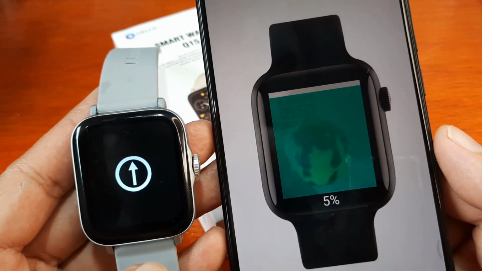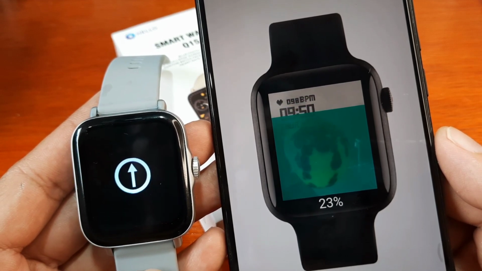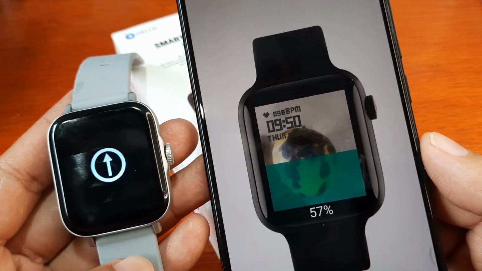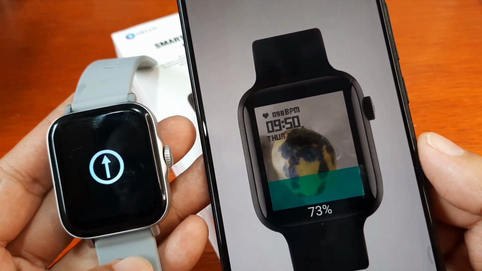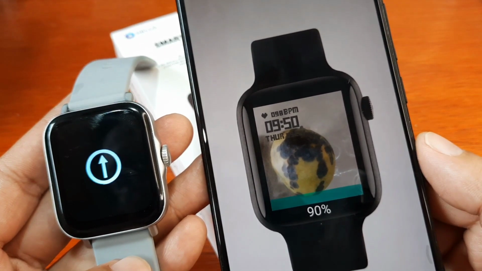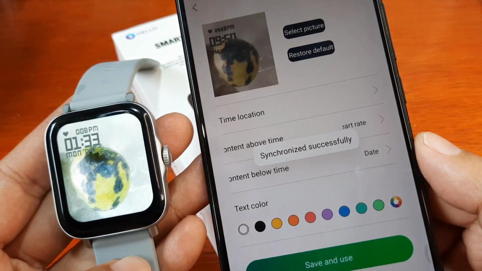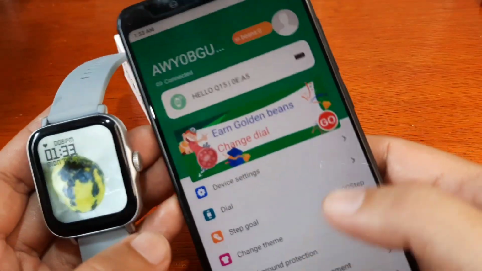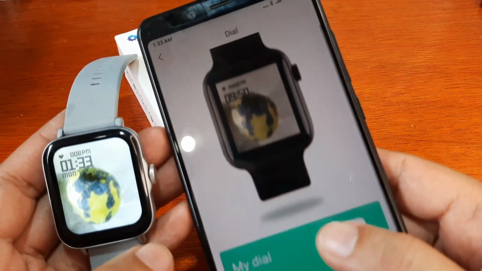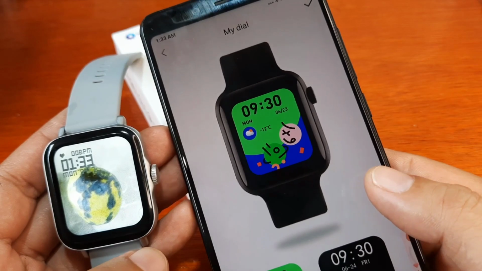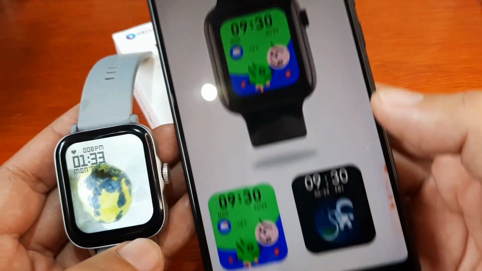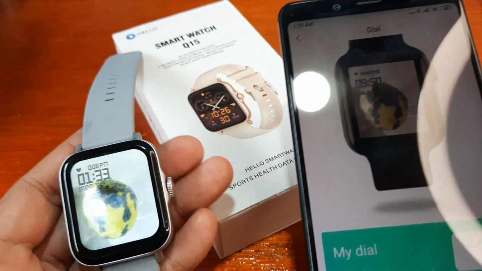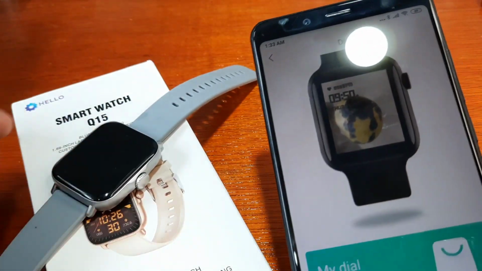So let's see this one. We downloaded it twice. That's it. Then go back, and we have successfully changed our watch face from downloadable watch faces to custom watch faces. So that's it.